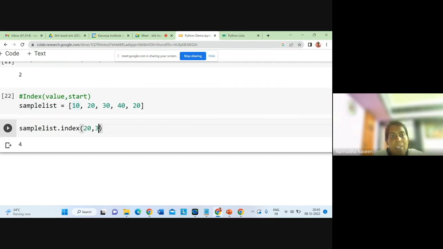And the same thing, if I give the starting index position as 0, what will it return? It will return the position of the element 20 as 1. Okay, so these are some of the operations.